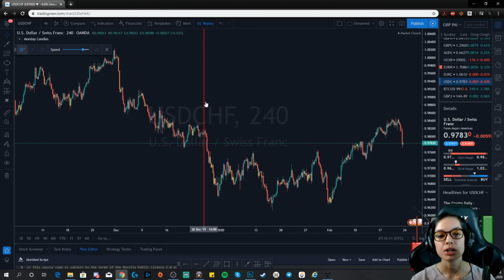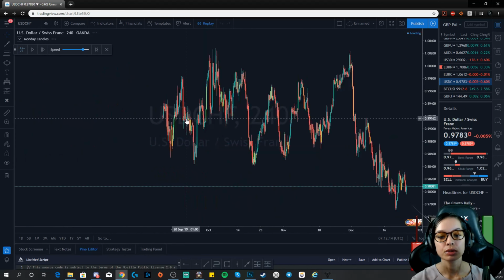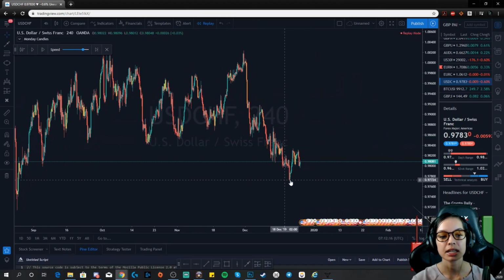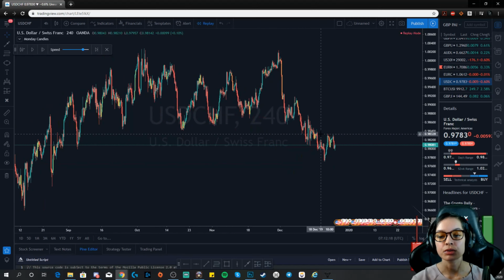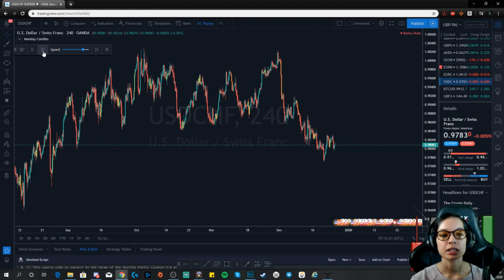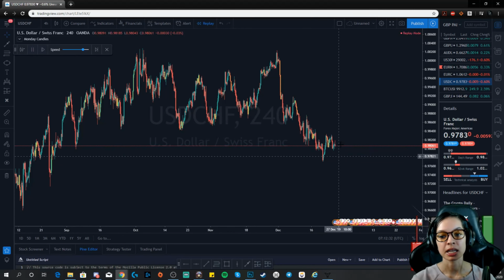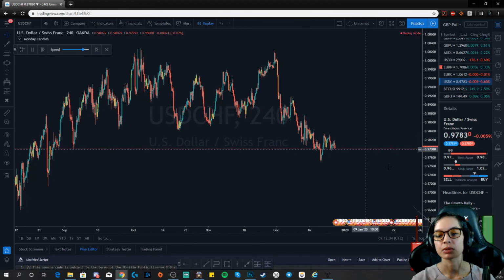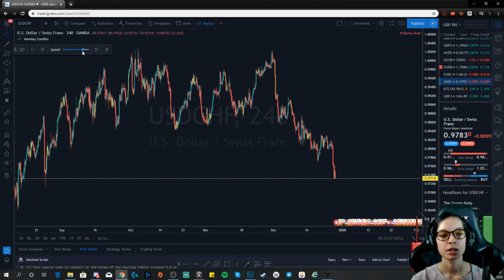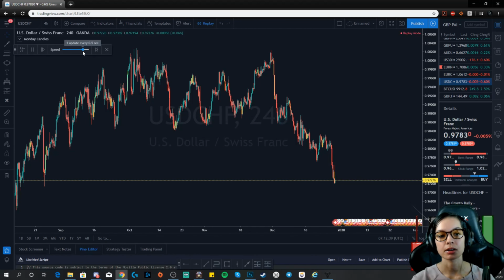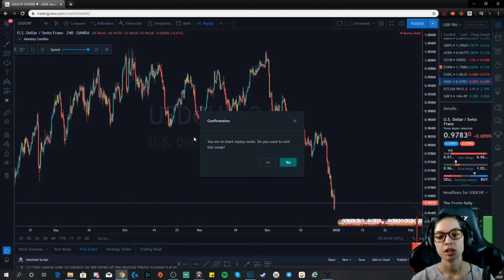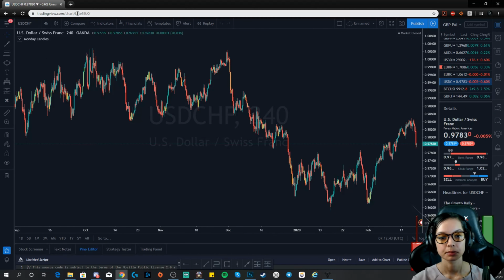So replay only works if you pay for TradingView. Basically, you can use that to backtest whatever strategy you use. You will play the candles, and this is as if price is current price right now. This is where current price is at, as if you were back at December 26, 2019. And so you would just play it, and the candles play out as if they happen in real time. You can speed it up, slow it down, or you can go back to current price by exiting it.